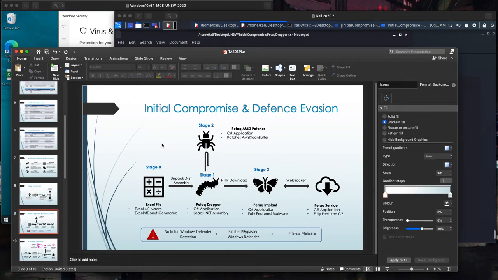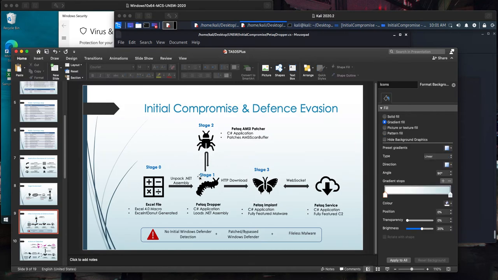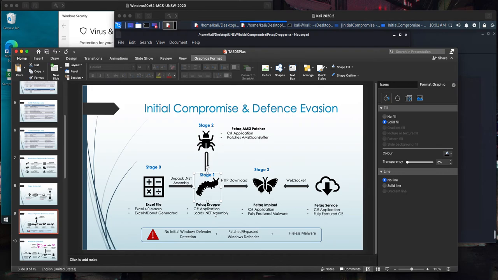Petaq dropper is a C# application and it loads the MC patcher we discussed in our previous MC bypass. Then it also loads the Petaq implant and lets the Petaq implant run the application. And starting from that moment, the Petaq service will drive the Windows 10 through this Petaq implant. So our step is currently deploying a Petaq dropper that can load and run MC as well as load and run the Petaq implant.